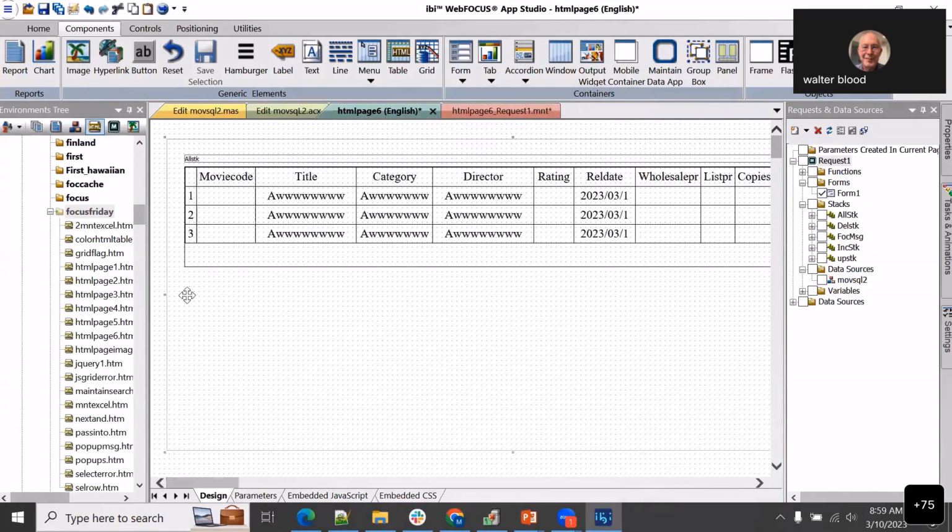I'm going to delete this all stack text from the top. I don't need it. I don't like it. Okay, now it's gone.